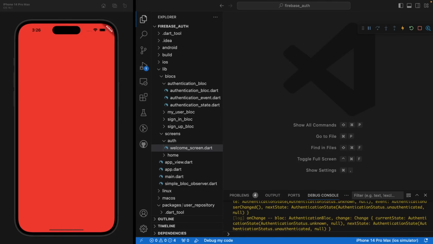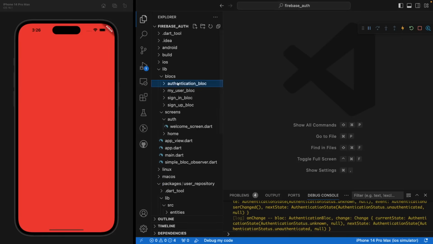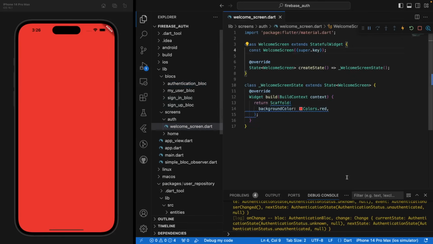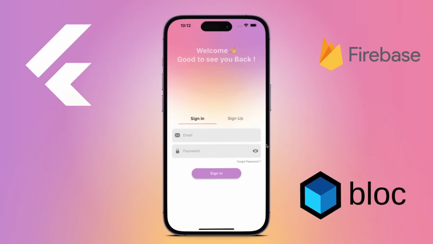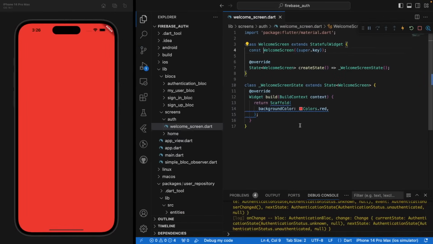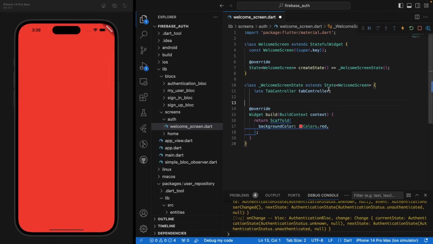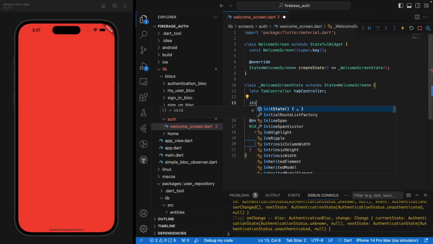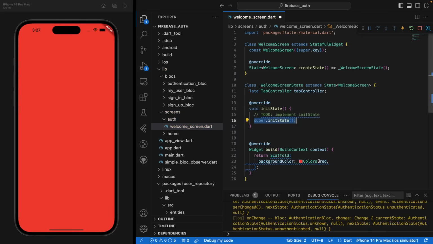So now let's go on to the last part of the app, which is actually building our welcome screen right here, okay? So different kind of stuff. Remember, we want to create something like this for a UI, okay? So to do just that, we are gonna need a tab controller. So under that, let's create a tab controller. I'm saying that it's gonna be initialized later because I'm gonna initialize it right now.